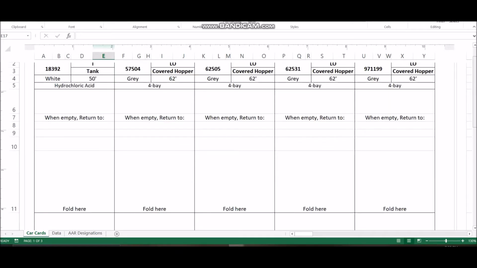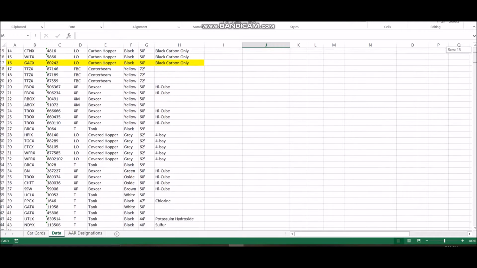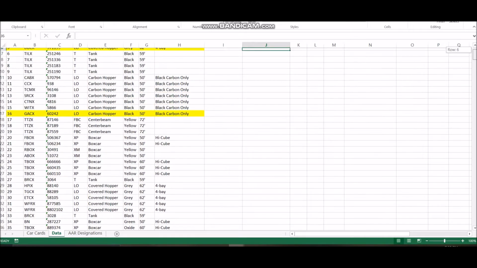So I'm hoping maybe to be able to post this to my video so you guys can take a look at it to use how you want. But the way I do this is I have over here in the data section, I am able to put the reporting marks, car number, type, description, color, length, and other notes that I have. If you take a look, two of them are lined in yellow. I found small errors in those, and so I have to reprint those. But one of the cool things is that I keep each number ID independent, so if I did have to redo one, I know what it is. So here's some of the cars that I use for my operations on my railroad.